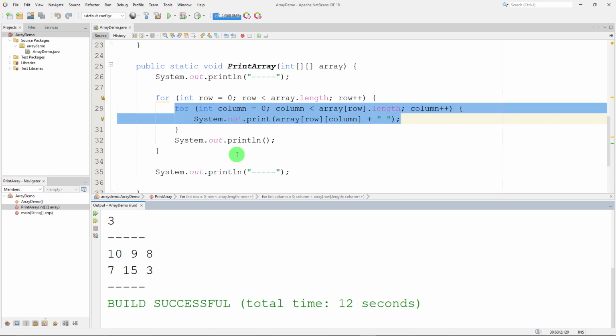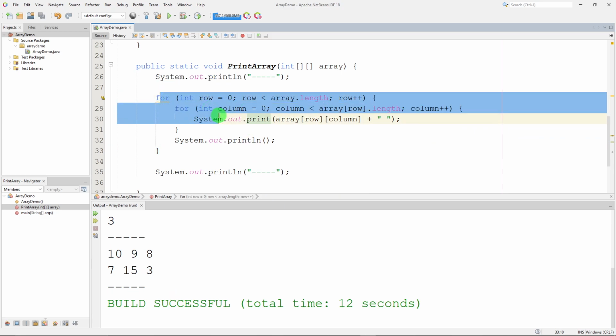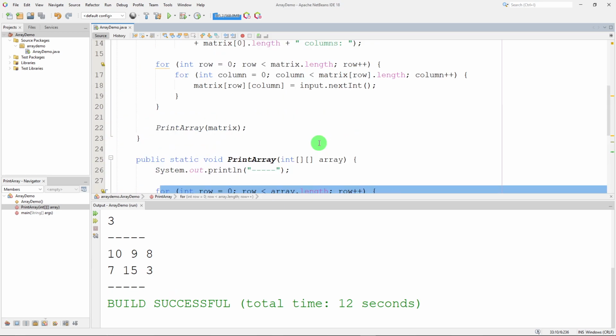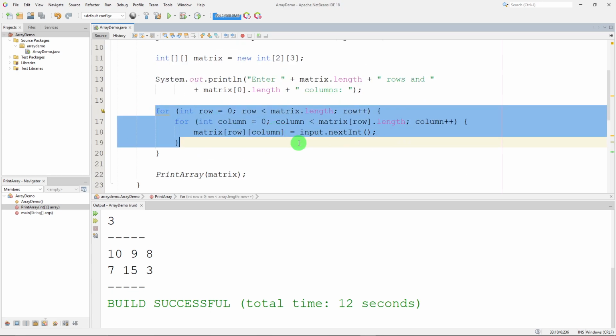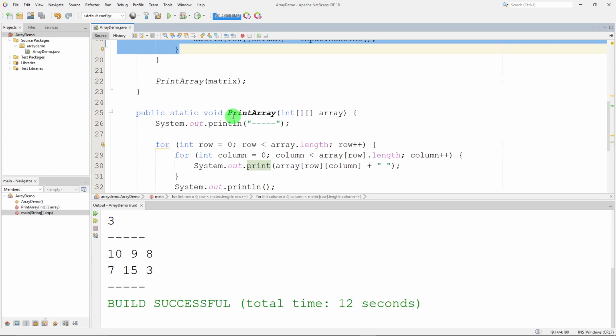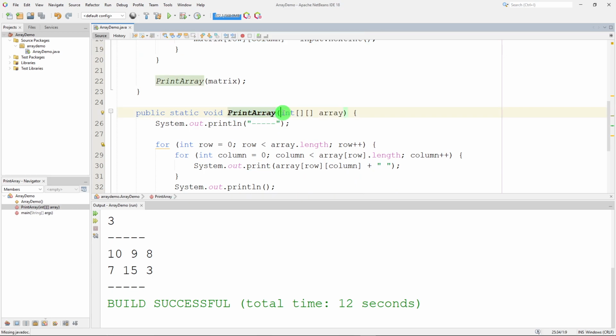So printing an array, nested for loop. Having the user enter the elements of an array, we use a nested for loop. Calling a method, we can pass in an array. So you can actually pass arrays to your methods. You could return arrays from your methods as well. So everything we did with regular arrays, you can do with two-dimensional arrays.